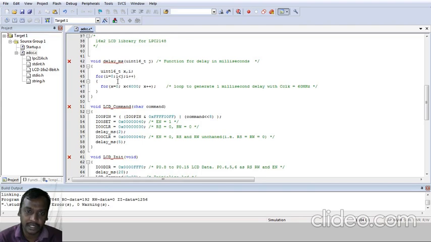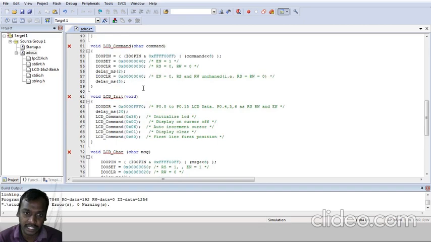For i equal to 0; i less than j; i plus plus. Within the loop, for x equal to 0; x less than 6000; x plus plus. So here it performs to generate the time delay of 1 millisecond. We are taking the clock frequency as 60 megahertz, and the time period is 1 millisecond. Then close the loop. Void LCD_command, character command.